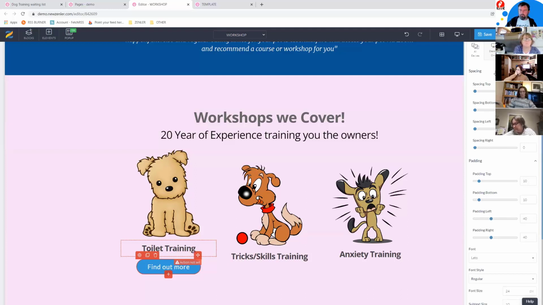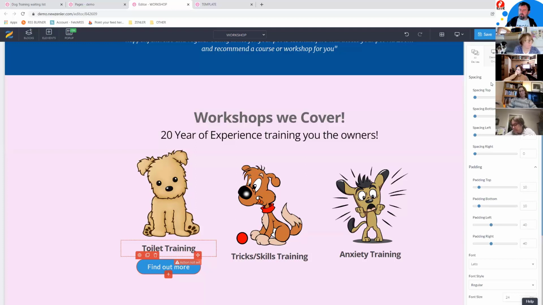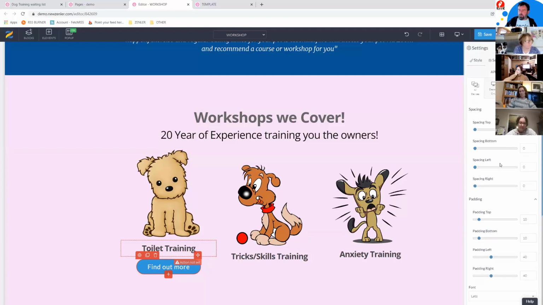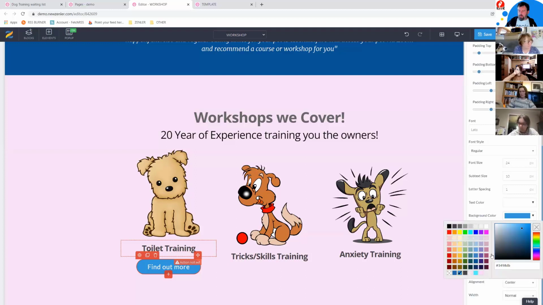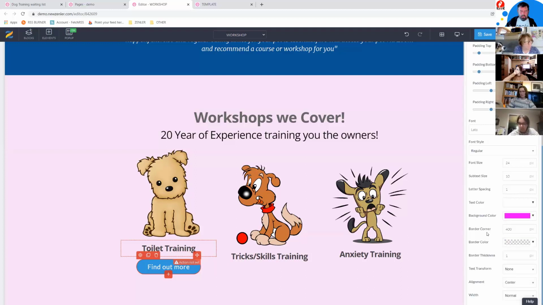So that sets that. Now I just need to set the color for it. So where I've got the color down here, I can go to background color and I can select that pinky color there. There we go. You can also change the text color as well and all of the settings inside there.